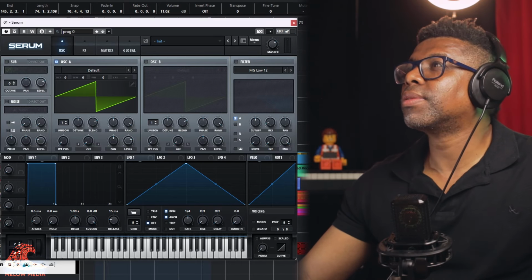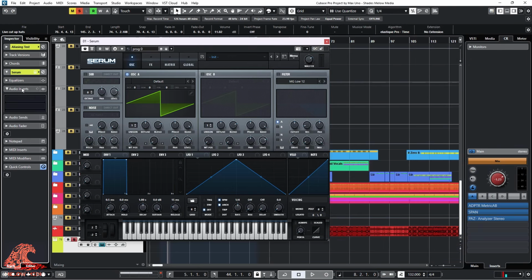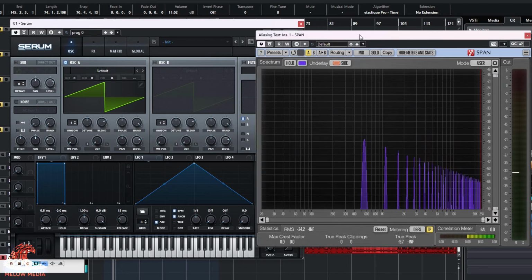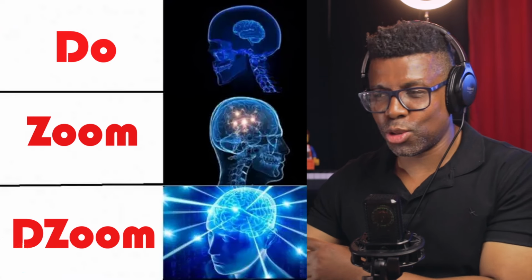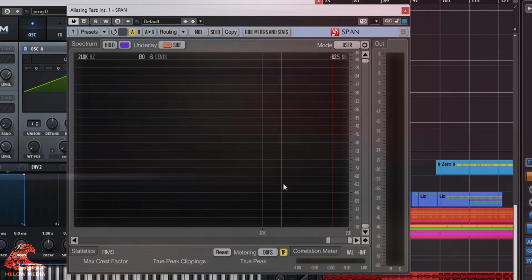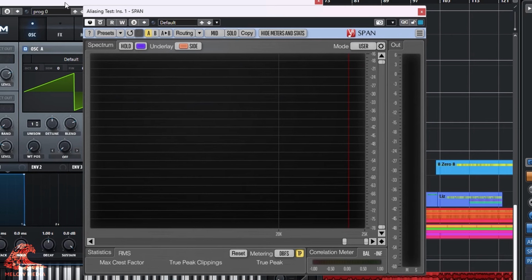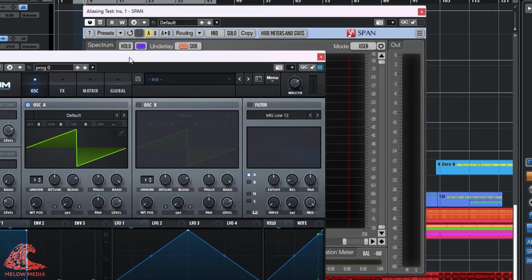And I'm going to load Span. Let us load Span. Where is the inserts? Span. And when I press it, it's going to show you that. So what I'm going to zoom in on is where the Nyquist limit is as represented by this red line. And since you know that Serum is there, I'm just going to put it on the other screen. And what I'm going to do is go to Serum.